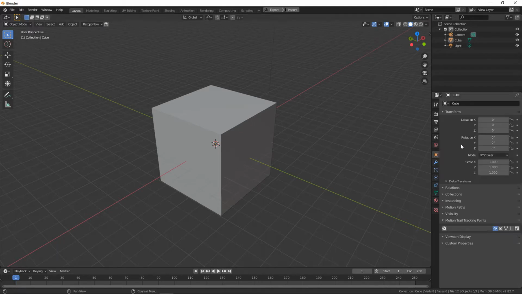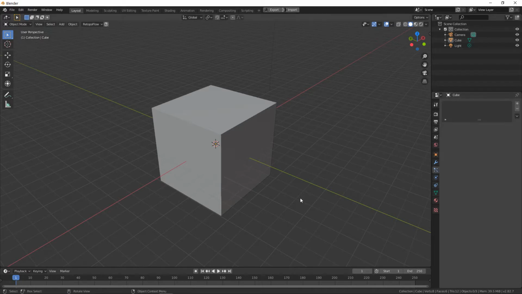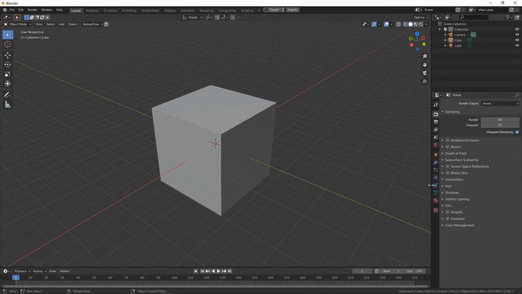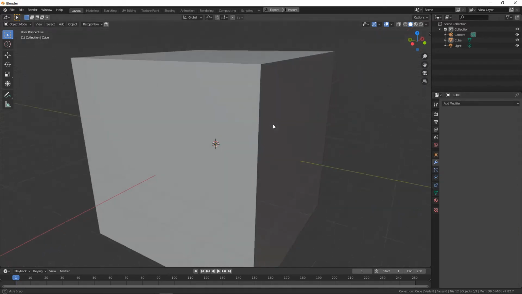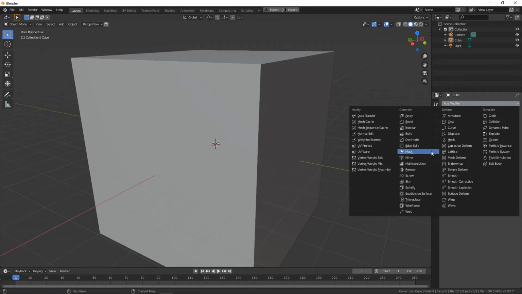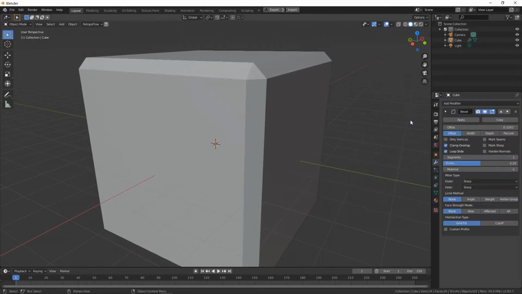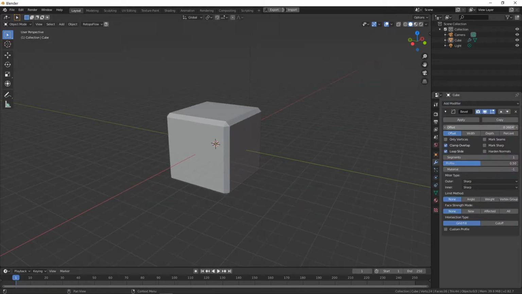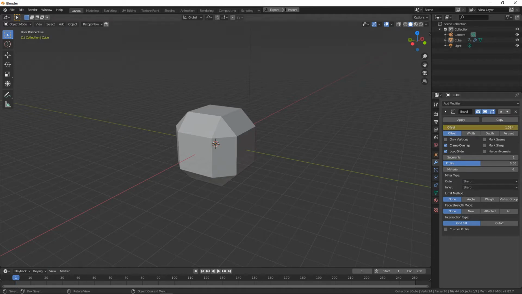Something that I failed to mention before was that in any single one of these channels, except for, I believe, camera stuff, you can dynamically animate the values. So if I go in here and add a bevel modifier, and increase the offset here and then create a keyframe on it, by pressing I over top of whatever channel it is, you can create a keyframe.